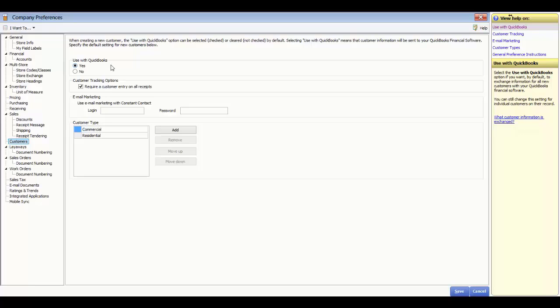The first section is to use with QuickBooks. This will cause all the customer information to be synced with QuickBooks Desktop Financial software. Consider the effect on list limits in QuickBooks Desktop Financial when enabling this feature.